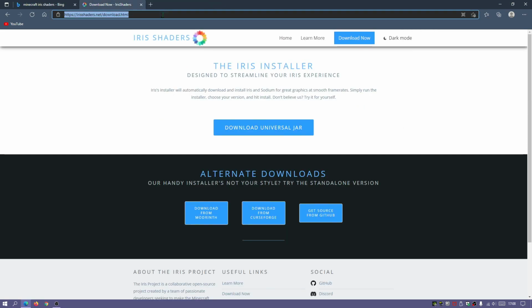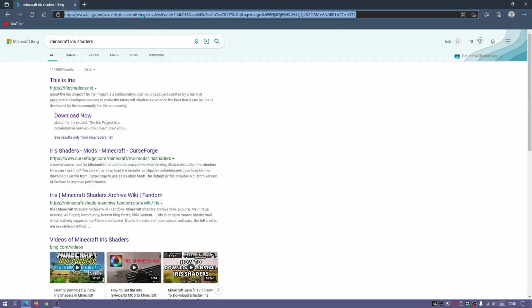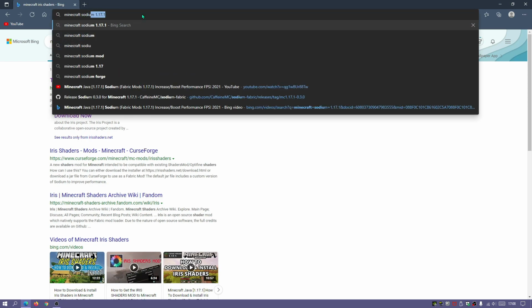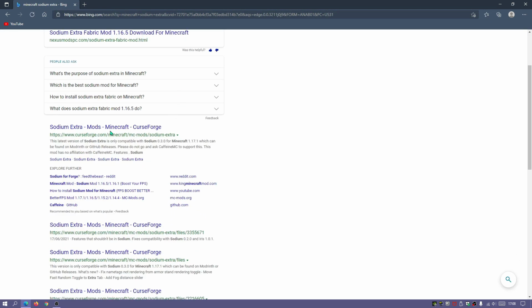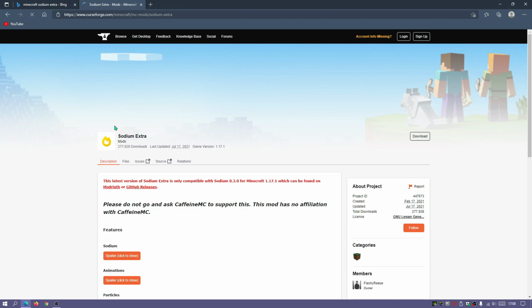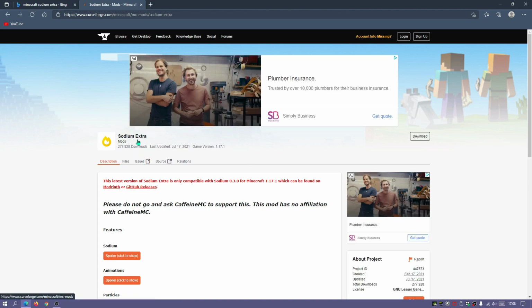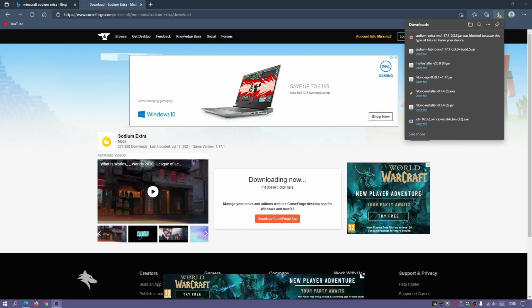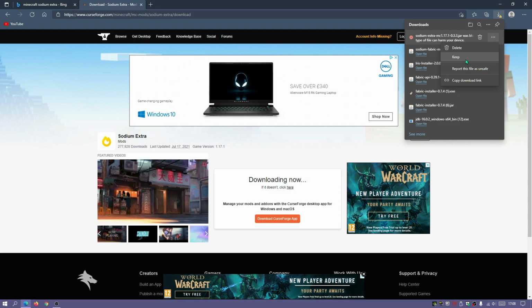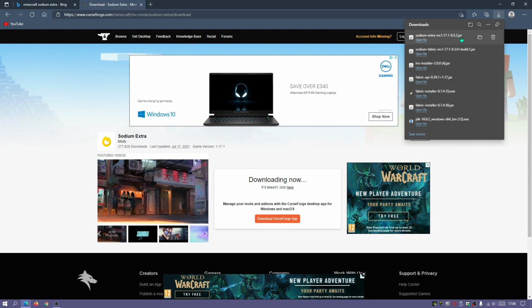Okay, so the next file we're going to download is actually the Sodium Extra mod. So in your search bar, just type in Minecraft Sodium Extra, and the link we need to click on is this one, which is the curseforge.com link. So let's click on that. So you should get this web page which says Sodium Extra, and it should say game version 1.17.1. So let's click on download to download the latest version of Sodium Extra. So let's wait for that to finish the download. Okay, so it has finished the download now, as you guys can see.